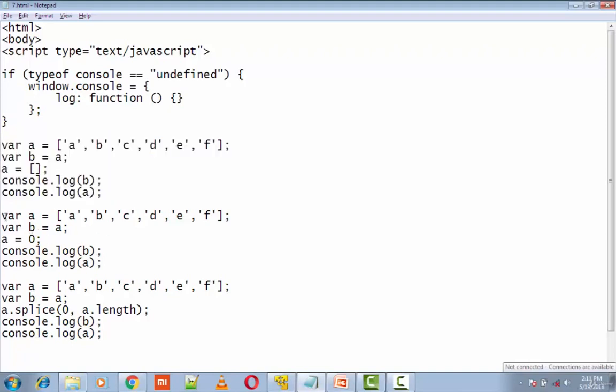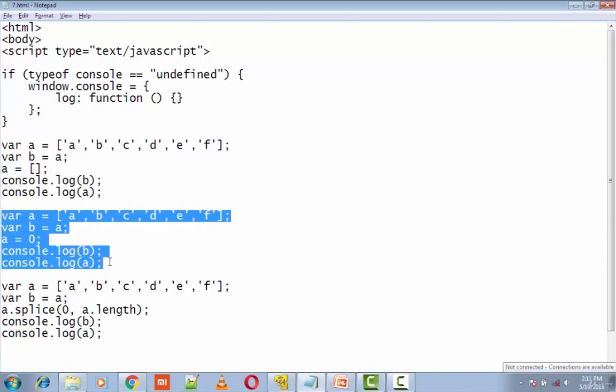In the second part of the program, I have the same thing. I have this array A, and array A is assigned to array B. Then I'm making array A as 0. Then I'm trying to print the contents of B and A.